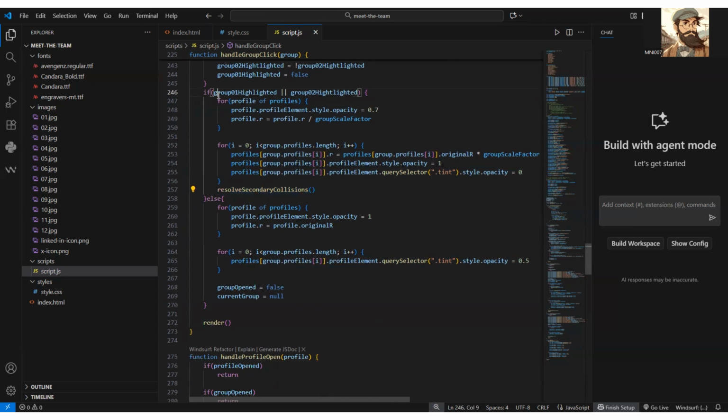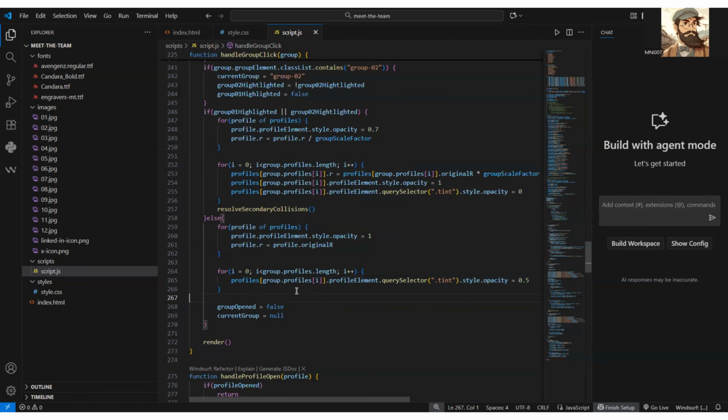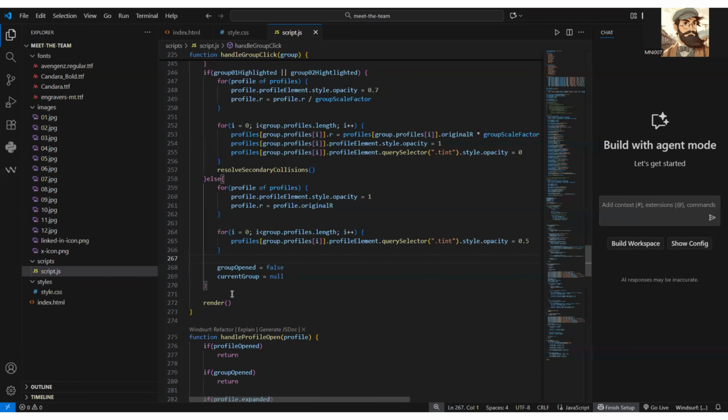And if no group is highlighted, it means that we are in the toggle mode. We are closing the group highlight function. So we just give each profile opacity of 1, and we restore the profile to its original size. And also we set the tint of every profile as 0.5. So this is normal. And then we also set the property group open as false, and the current group as null. So this is all, and then we render.